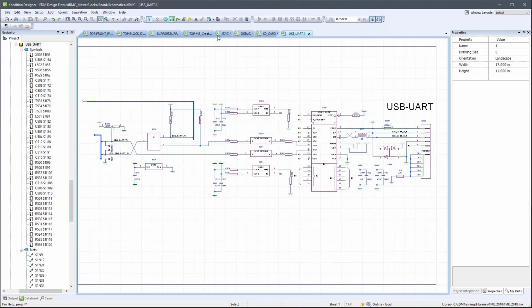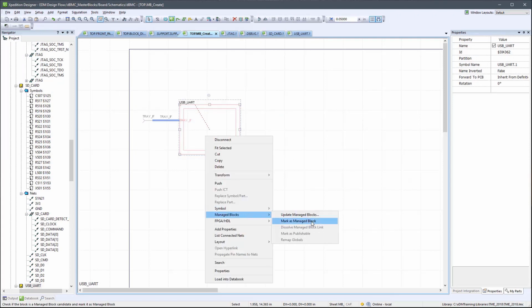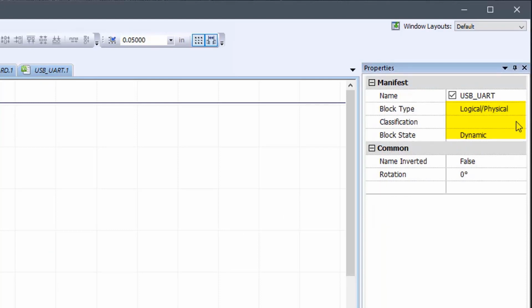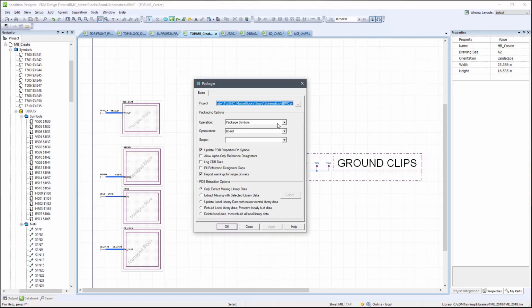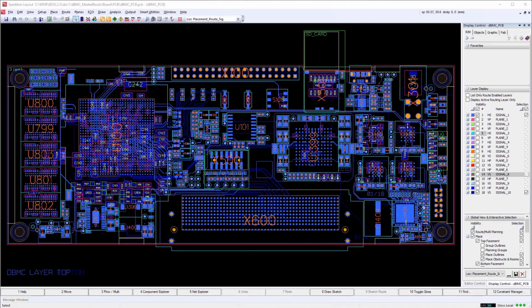Once completed, the block needs to be tagged as a managed block and its type set to logical physical, as the reuse block will contain schematic and layout content in this case. Packaging will then check these newly created blocks for errors. If okay, we can send information over to layout. After forward annotation has completed, the layout portion of the design can be completed.